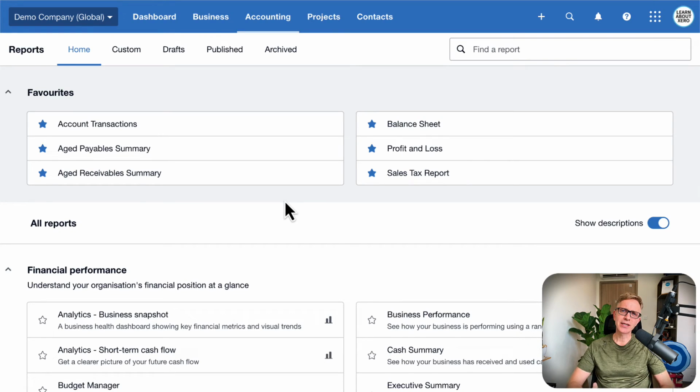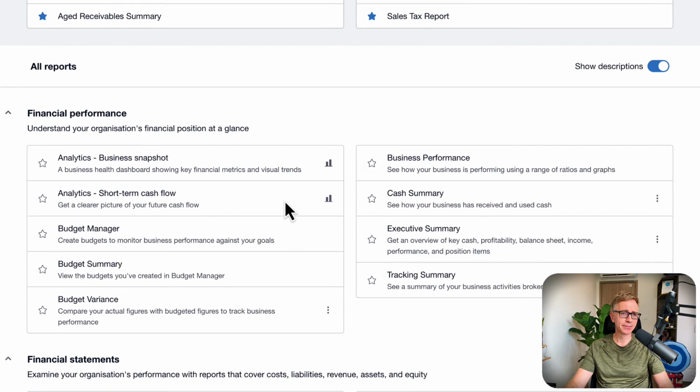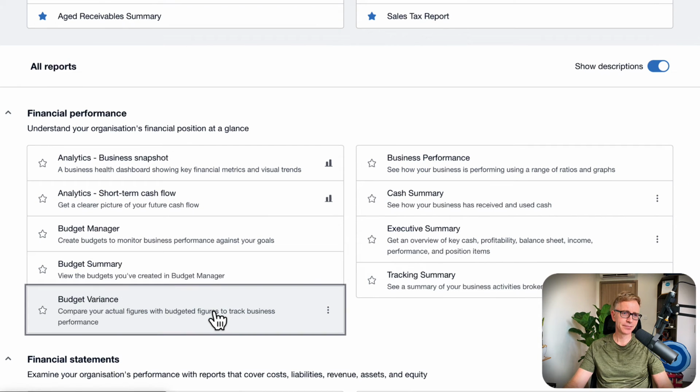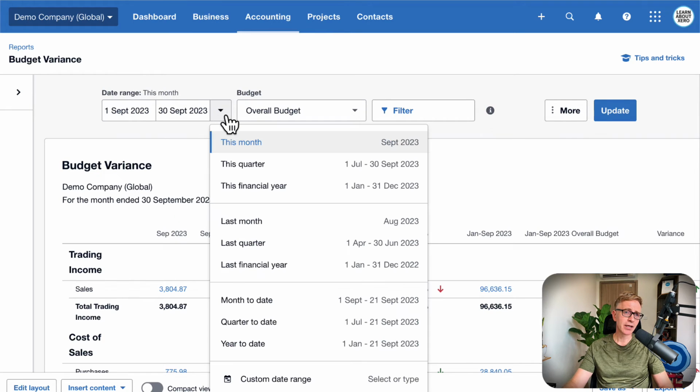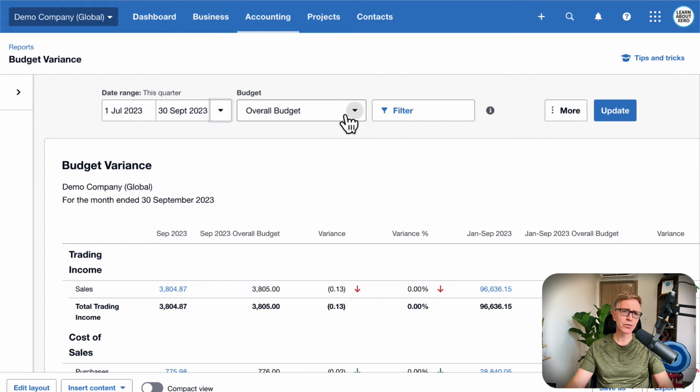Let's look now at a couple of ways to use these budgets to track business performance. The easiest way to compare actual against budget is using the Budget Variance report. So choose your date range. Here we'll choose this quarter. Choose which budget you want to compare performance with. We'll leave this to be overall budget and update.